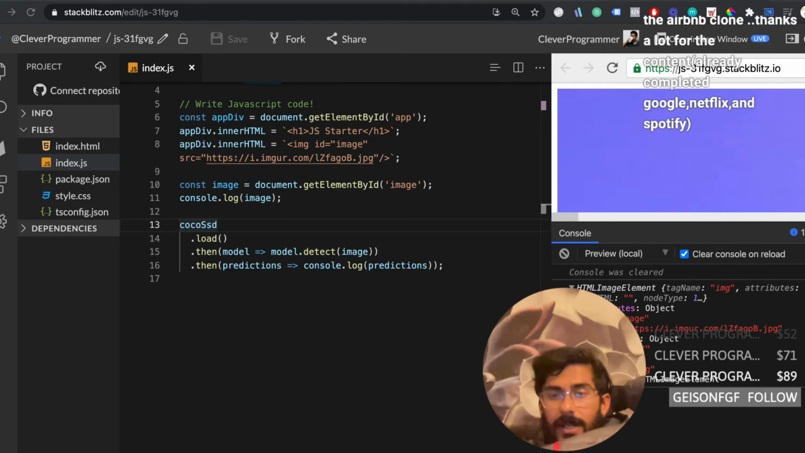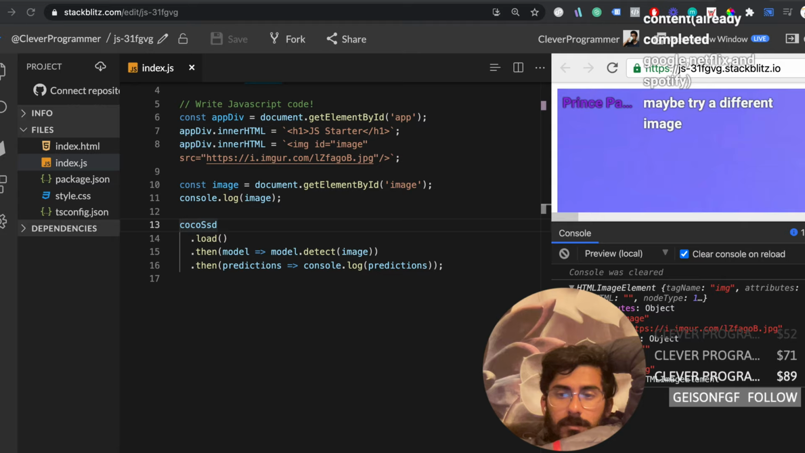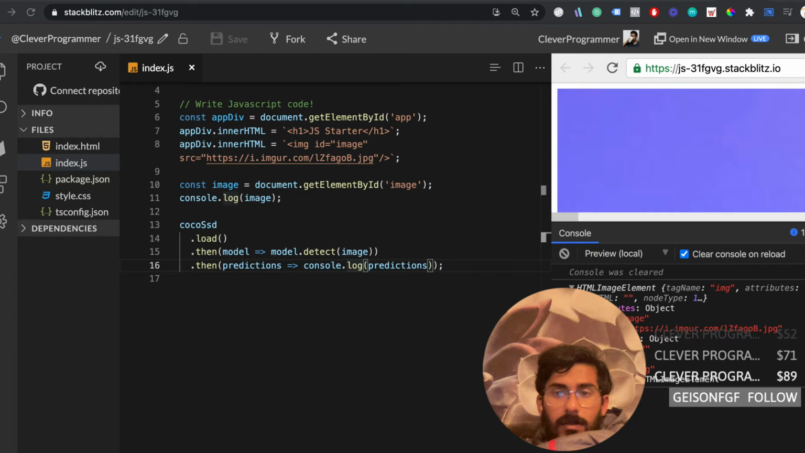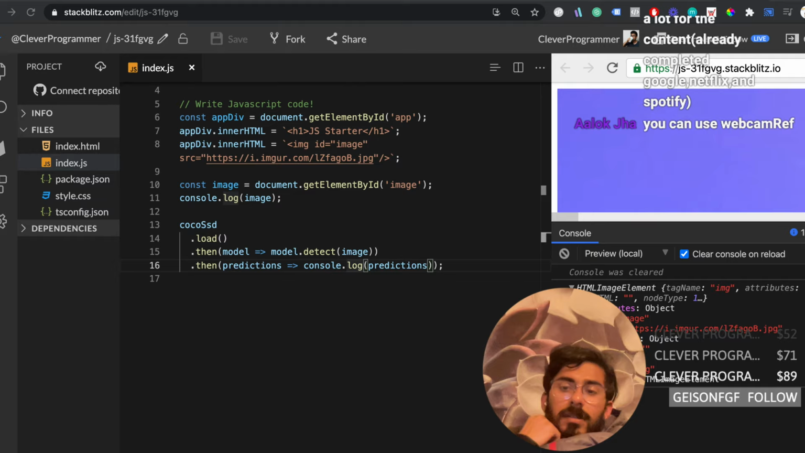Looking at chat now. Maybe try a different image, says Prints. But it's not even telling me if there's an error or not, you know? Pull the kill switch, Manish says. Alok says, const run Coco async. Wait, hold on. Is that it? It's hard for me to actually copy your comment. Run Coco. Okay, so make a function. It's an async function.